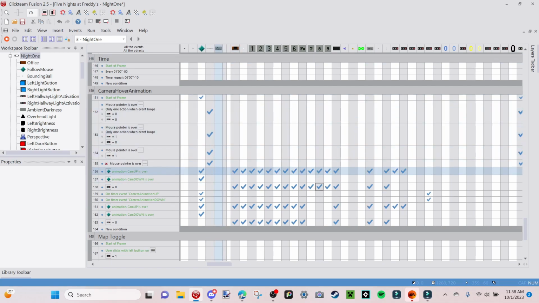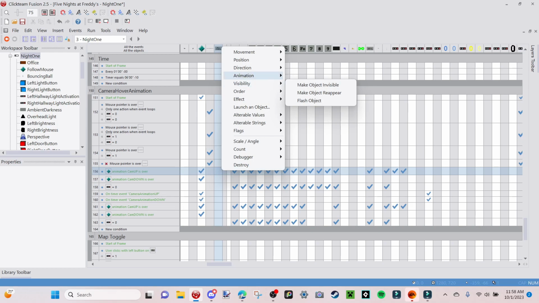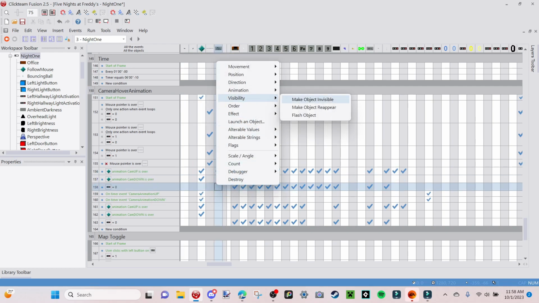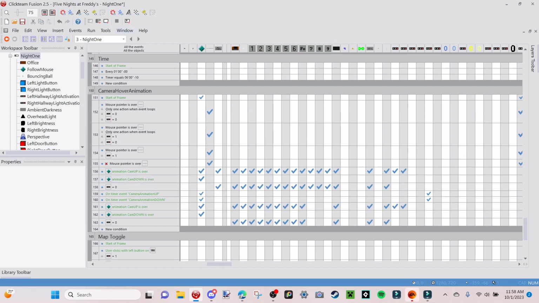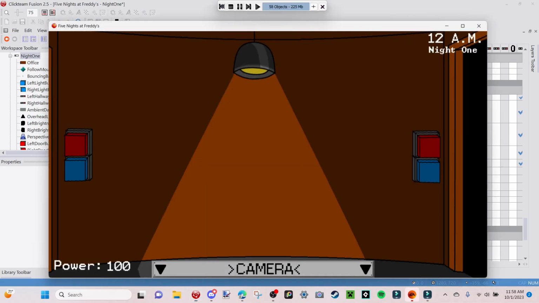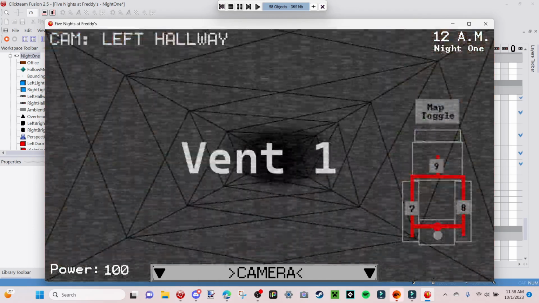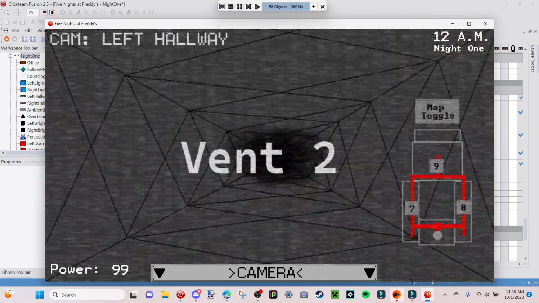So, go over to where it says map toggle. On animation cam up is over, right click, visibility, make object reappear, and then go over to camera animation triggers equal to 0, right click, visibility, make object invisible, and it should also work. So you can see, oh, where'd it go? It's right here. And then that should pretty much be it.